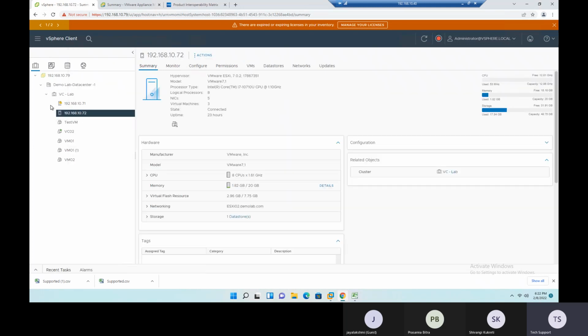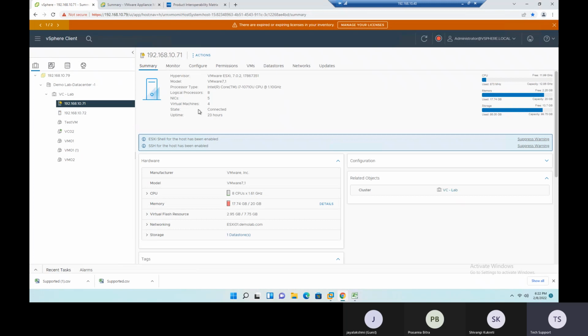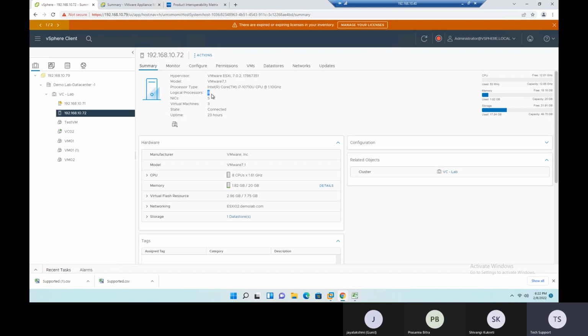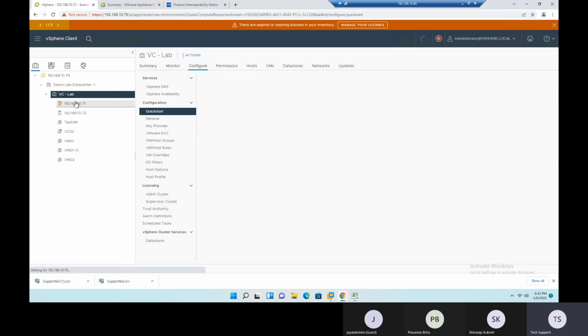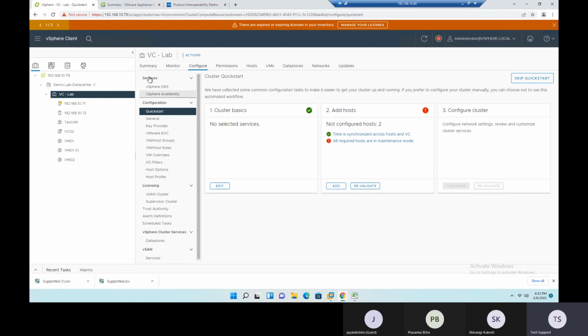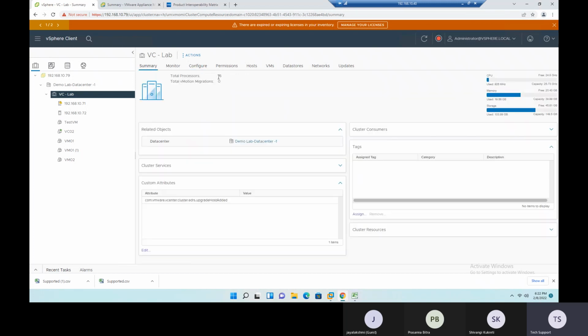And one thing you can observe is, when we select the host, how many CPUs do we have here? 8 logical CPUs, and the second host also has 8 logical CPUs. When we create a cluster, all these 8 plus 8, 16 CPUs will be added under the cluster. So the cluster will show a total of 16 processors. So a cluster is nothing but a grouping of multiple hosts. Whatever resources are on our physical hosts, all the resources will be combined as a group of resources under the cluster.